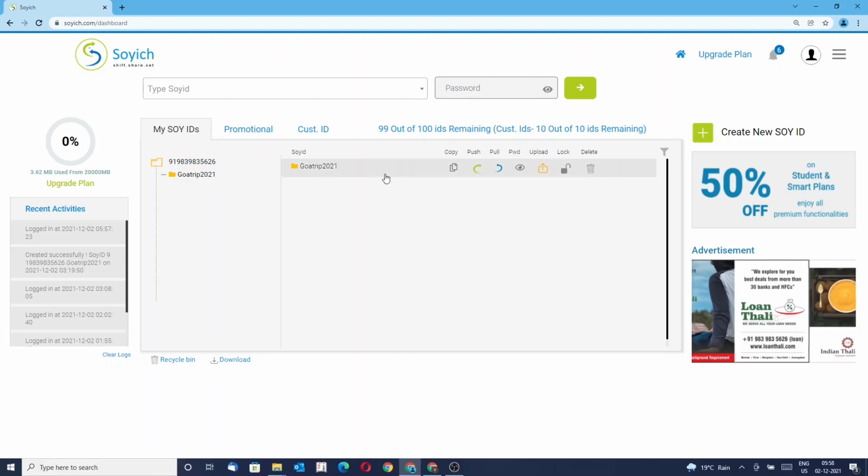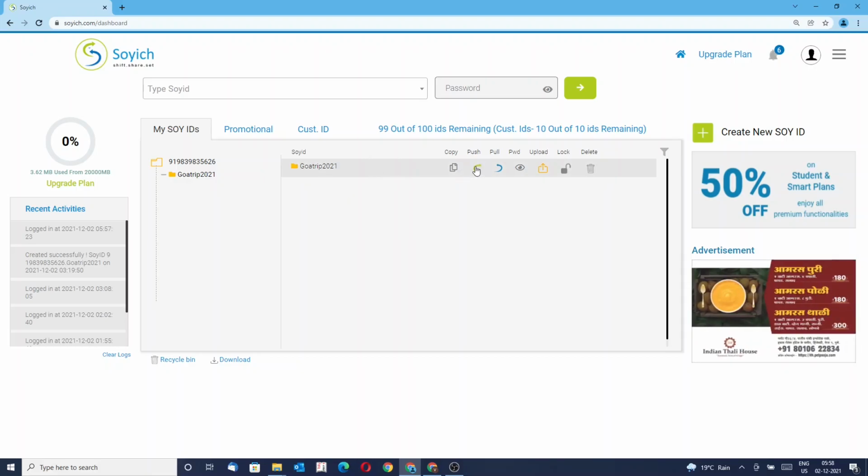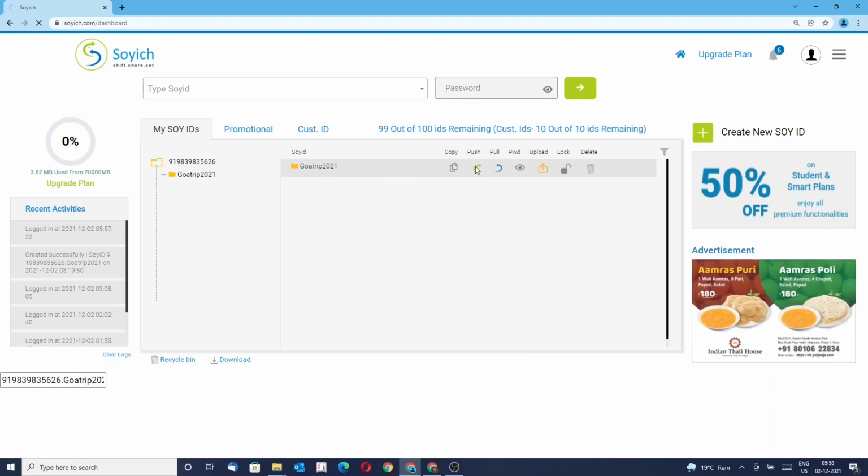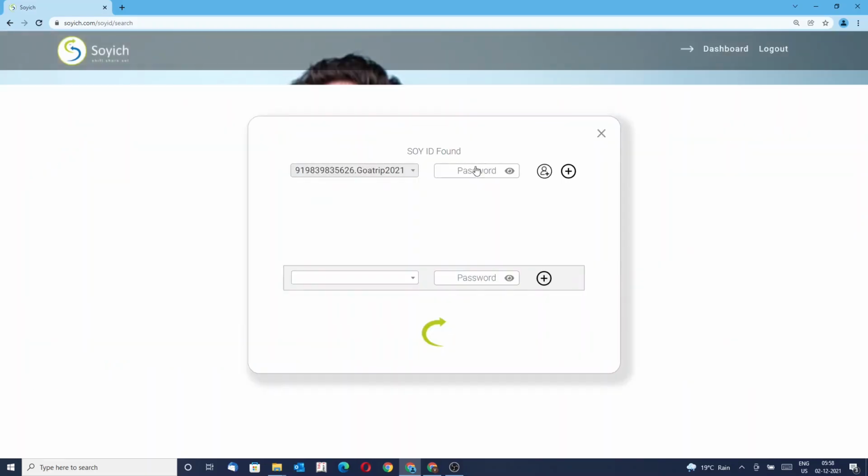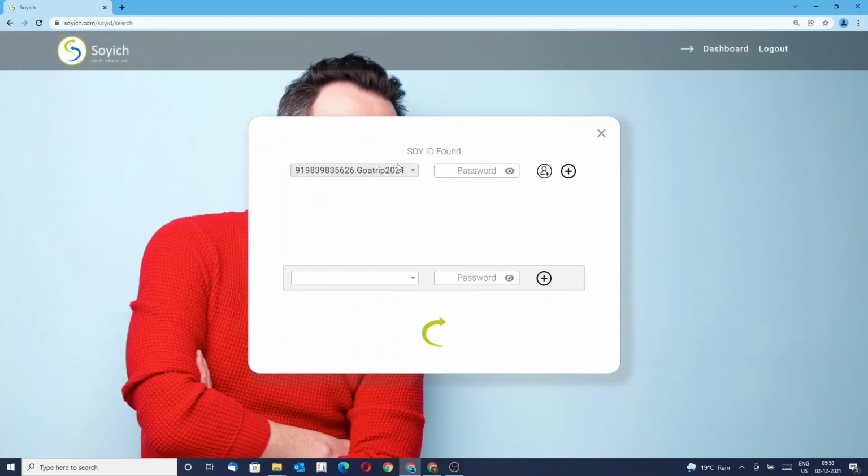So the first step is to click on the push icon in front of the SOY ID which we want to push. A pop-up will appear informing that the SOY ID has been located. The selected SOY ID appears in the source SOY ID field. Then you have to enter the password here. I have created the password 12 here.